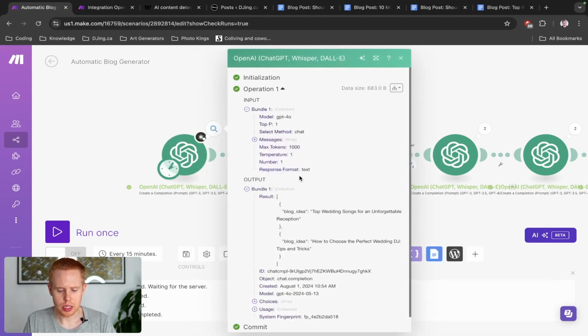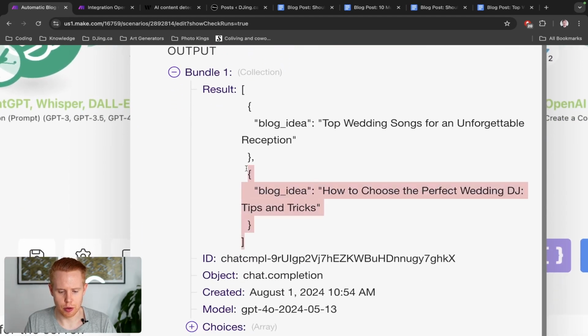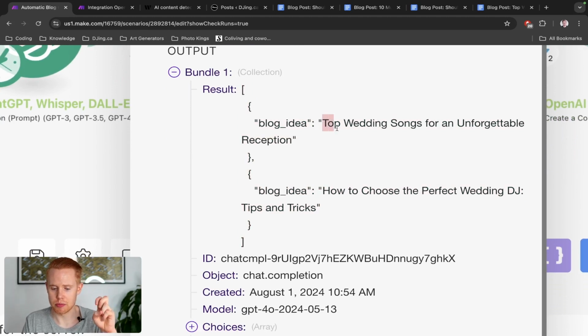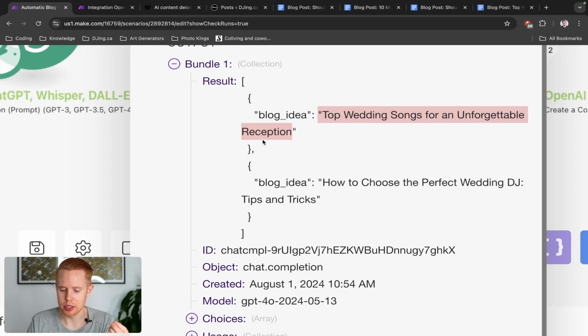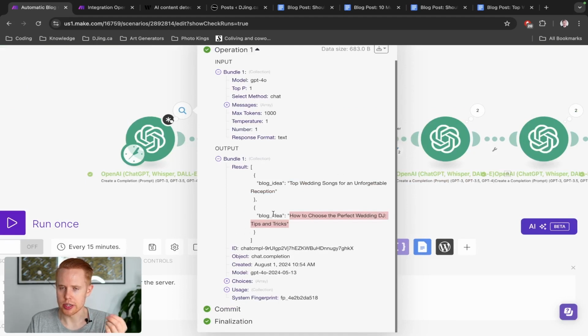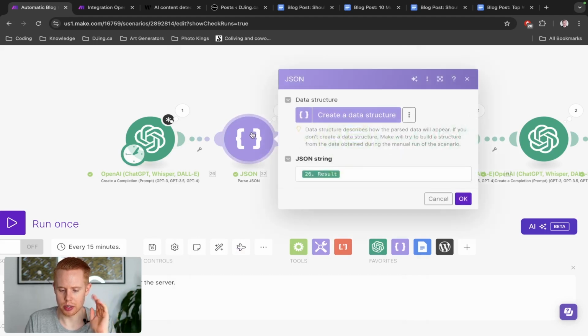So in the actual output here, you can see that it did return that JSON format, and it just replaced the ChatGPT response boilerplate with the blog idea that it generated, right? So blog idea number 1 is top wedding songs for an unforgettable reception. Blog idea number 2 is how to choose the perfect wedding DJ, tips and tricks. Cool thing is you guys don't have to touch this JSON. If you download the blueprint, you can literally just use it out of the box and it's going to work.